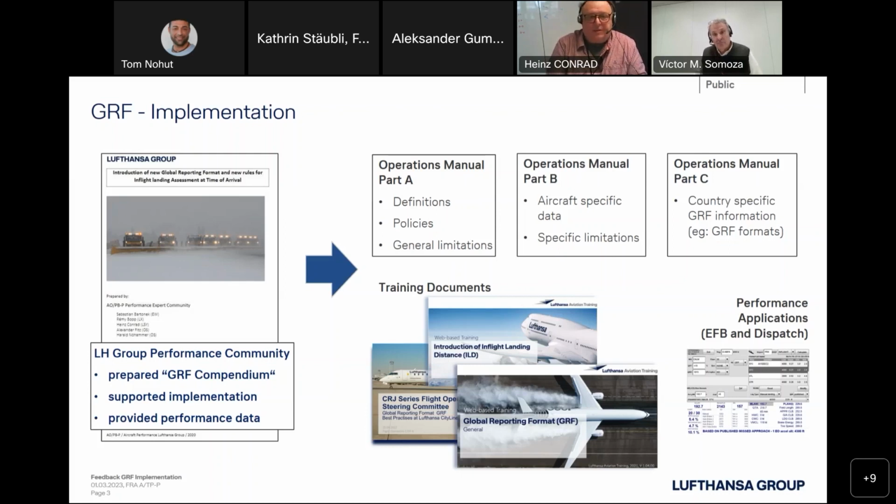Furthermore, this information went into the training documents that we had for the different departments, like there was a GRF web-based training, and an in-flight landing distance web-based training specifically for those aircraft where the ILD was a new concept. And of course, last but not least, some airlines use homemade or in-house made performance applications for takeoff and landing, and those have to be updated as well, so they could reflect the new performance data that come with the TALPA recommendations.